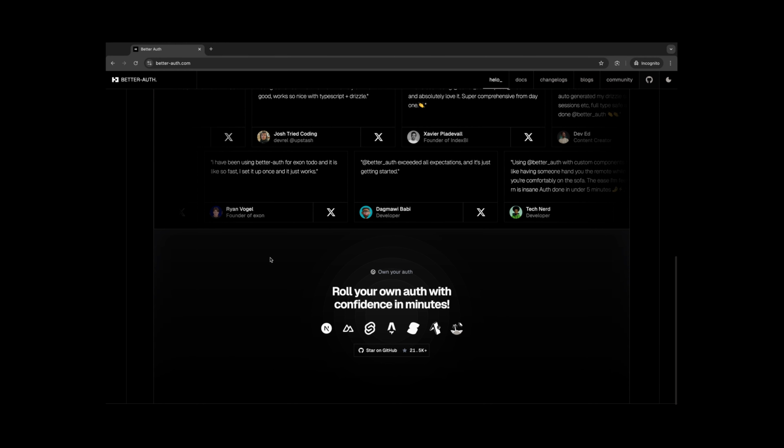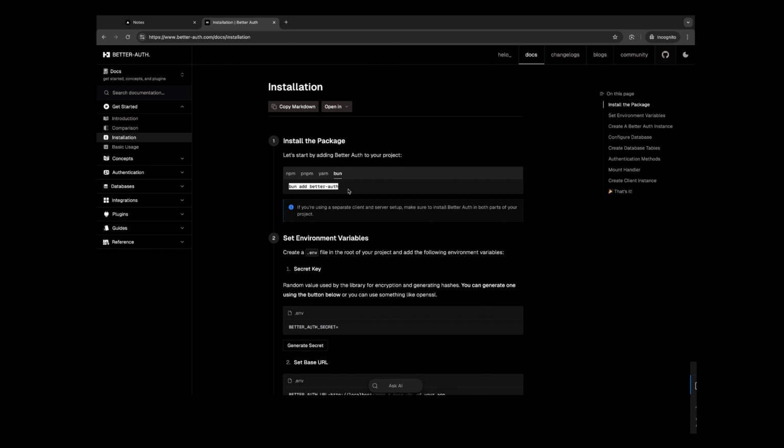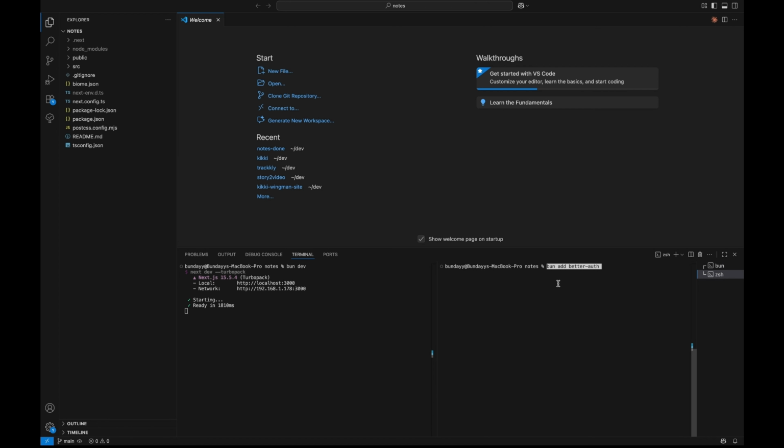step. Let's go. To install BetterAuth, we need to just install it using one of these package managers. So I'm going to use Bun for now. I think you should also be using Bun. I probably will do a separate video to explain why you should start using Bun too.